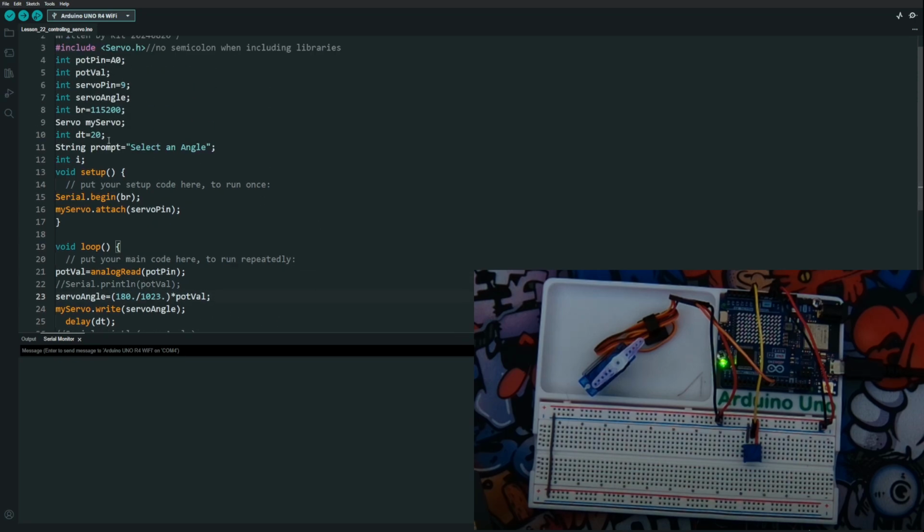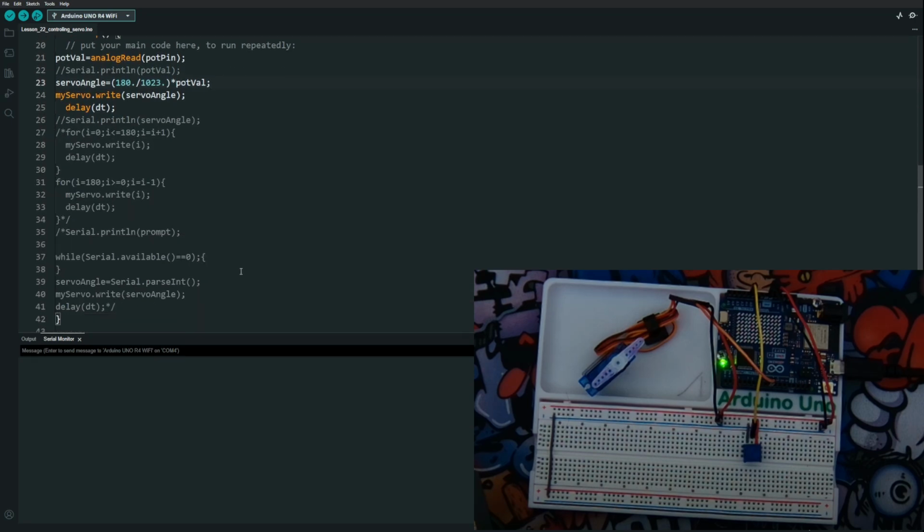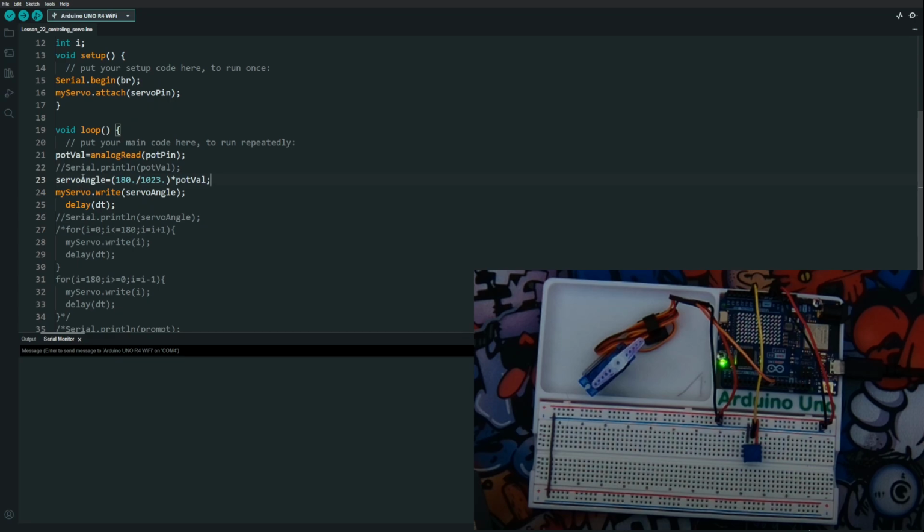Originally I had it set at a tenth of a second, right? 100 milliseconds. But I didn't like it. It wasn't really smooth, so I kept bringing it down until it was as smooth as I liked it, but I felt like it wasn't too frequent. I did have it serial print the pot val and the servo angle before I plugged everything up to make sure that it was all right.